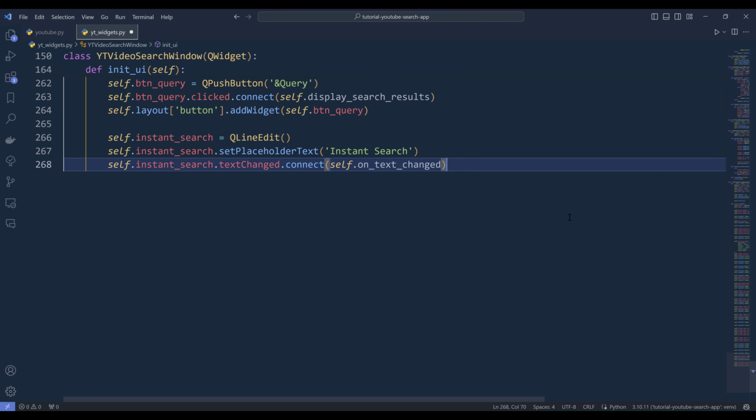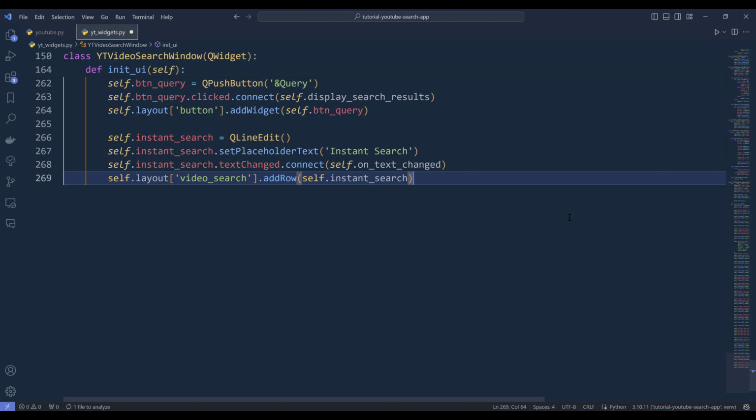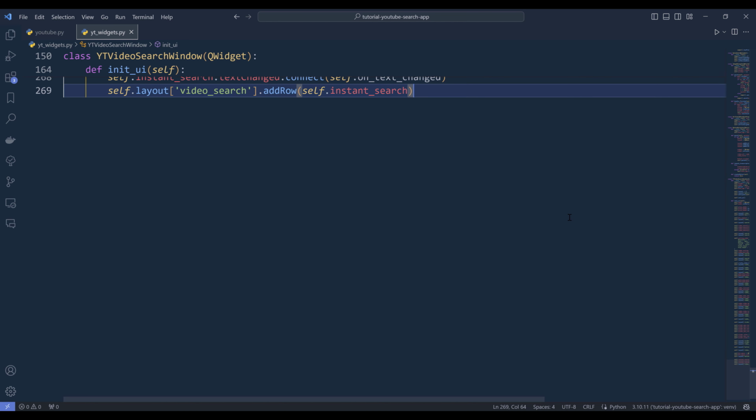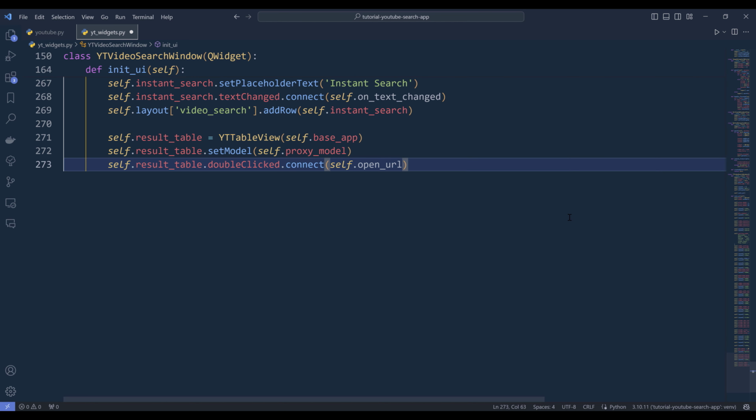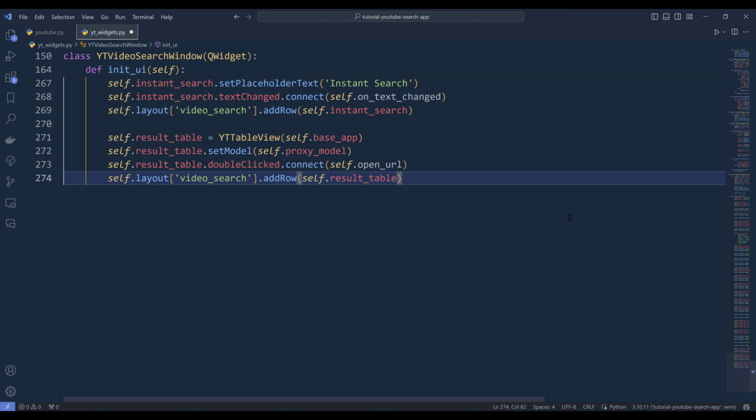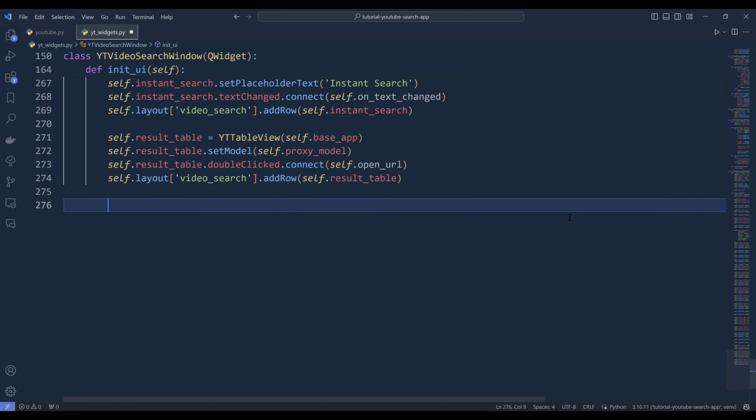Creating QLineEdit for instant text search, set its placeholder to "instant search" and connect its textChanged signal to self.onTextChanged. Add this instant search box to the video search form layout. Create a YTTableView for displaying video search results, set its model to self.proxyModel, and connect its doubleClicked signal to self.openURL. Add the results table to the video search form layout to display the search outcomes.